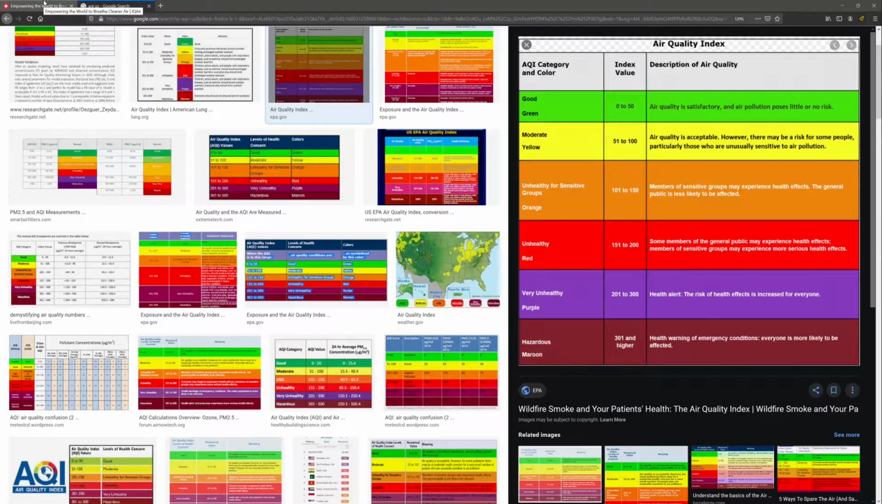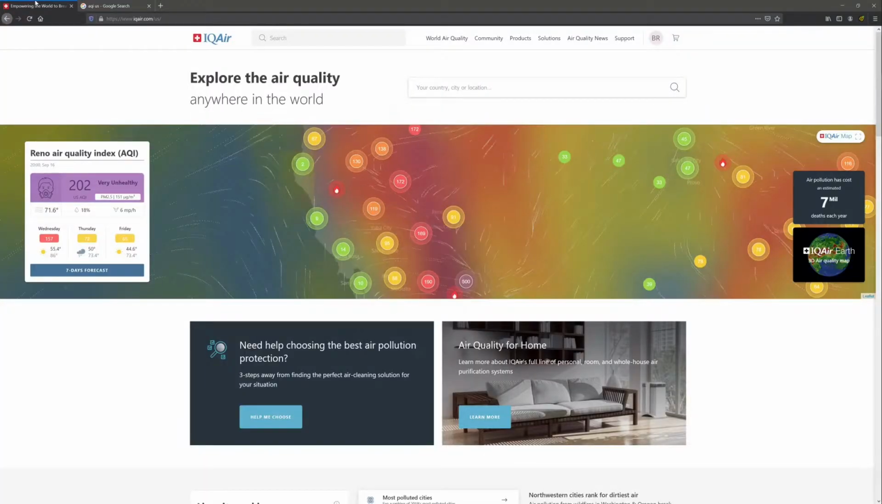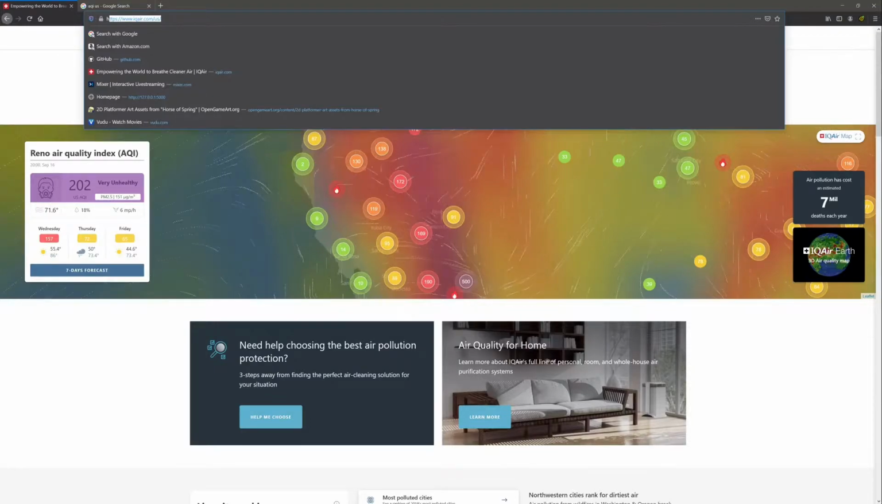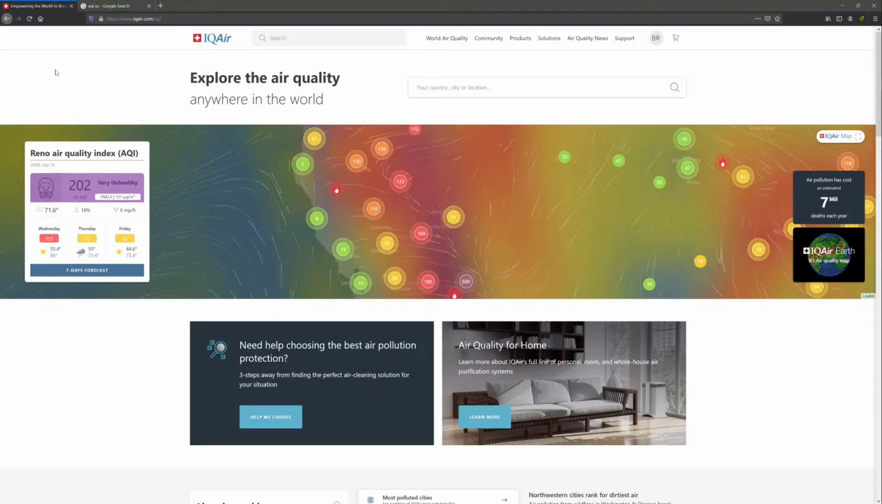So to start off with, we're going to go ahead and register to get the API. We're going to be using IQ Air right here at the top. I'll have it linked below as well. It's a pretty nice API. I've had no problems with it. I think it's very high value for how often you can query it.